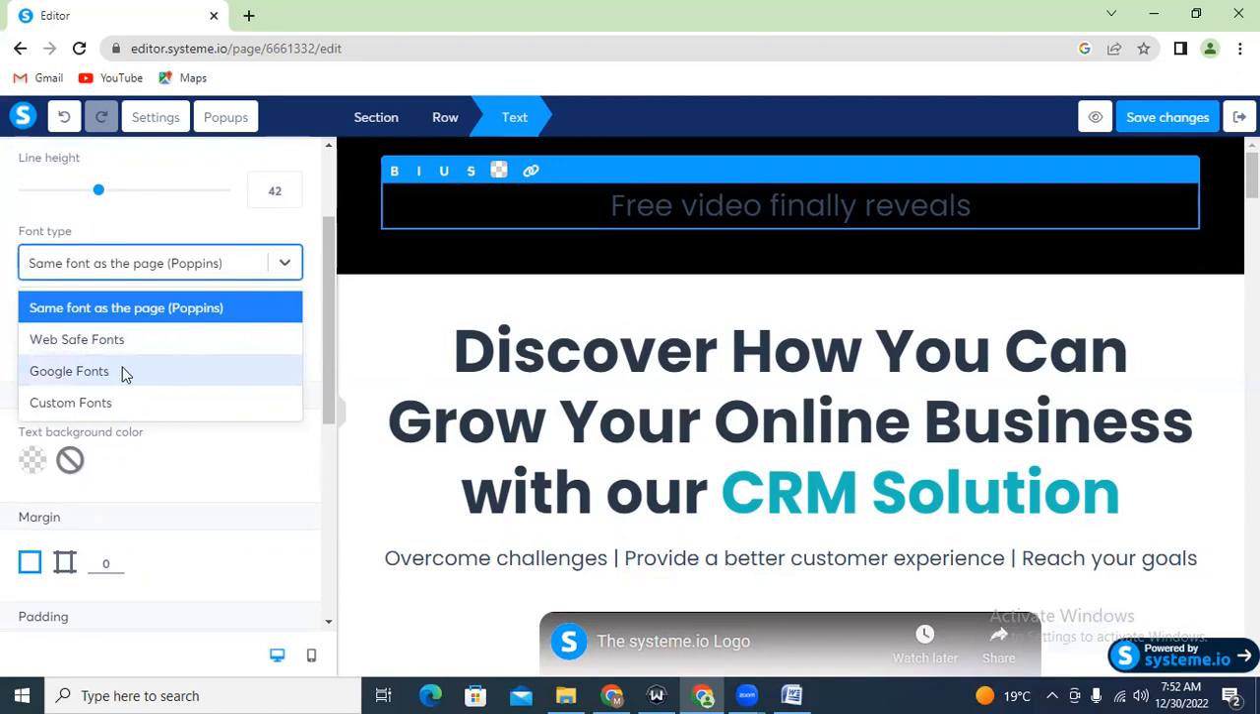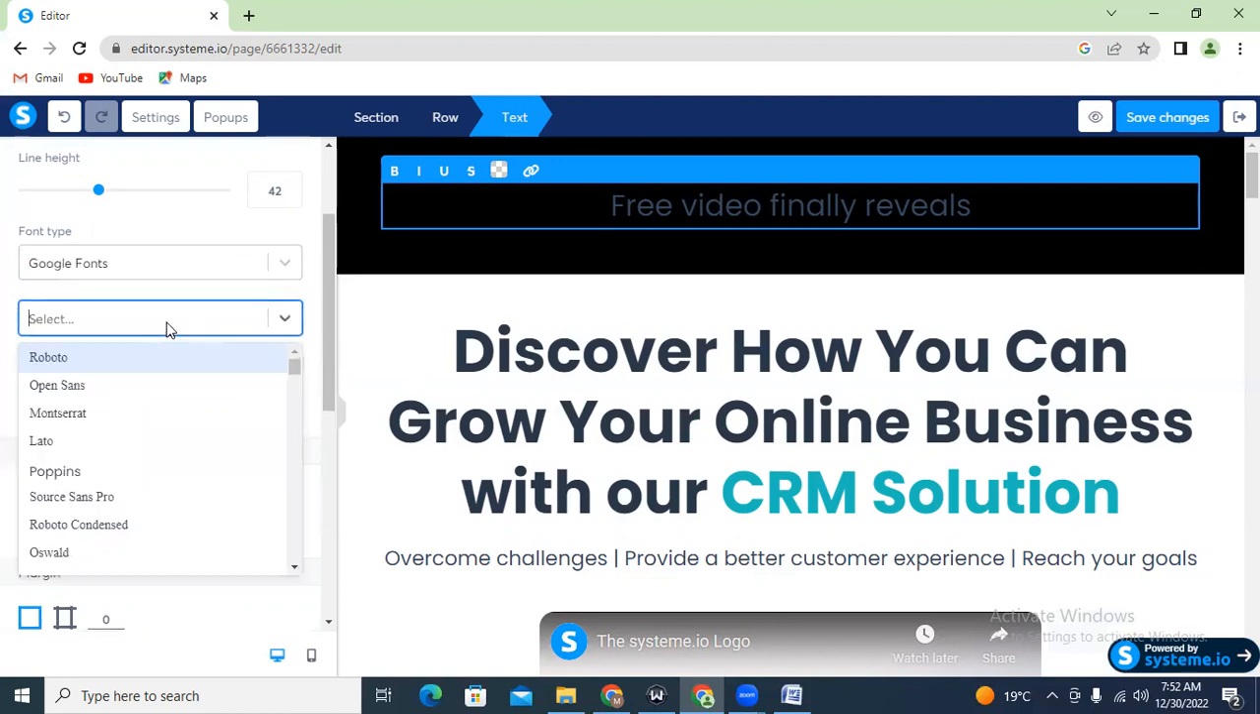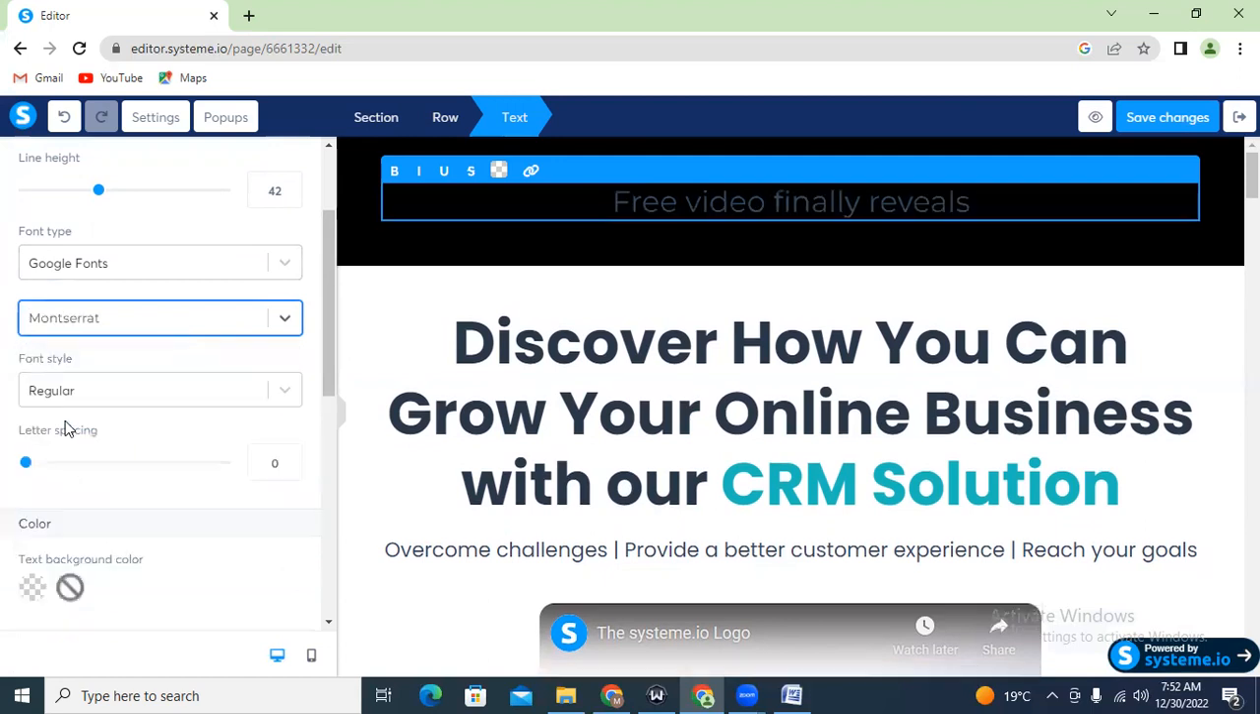Usually what I'll do is come to Google Fonts, and from Google Fonts you'll be able to select the kind of font you actually want. If you have a font in mind, you can choose that, but usually I like to go with Montserrat. It just gives it a kind of feel that I always like.